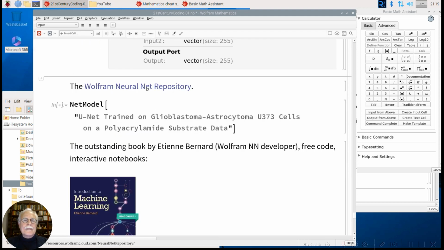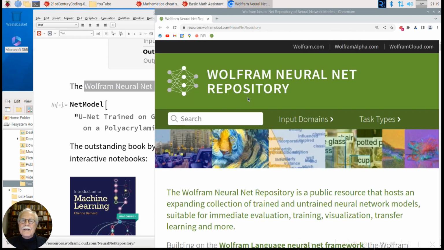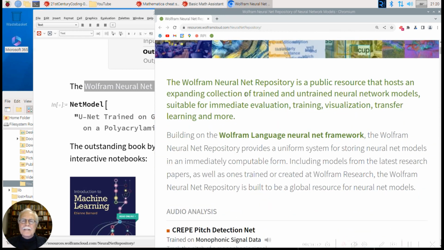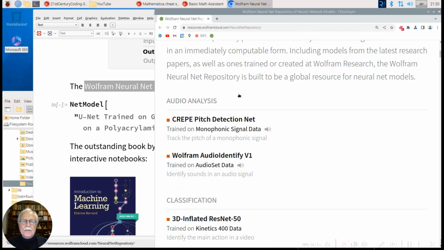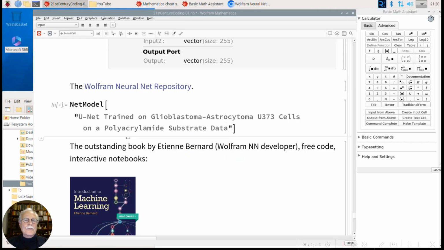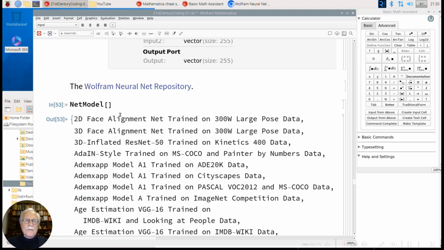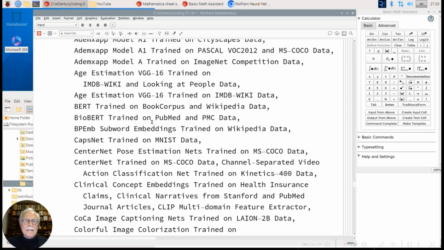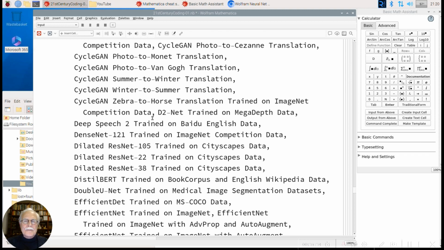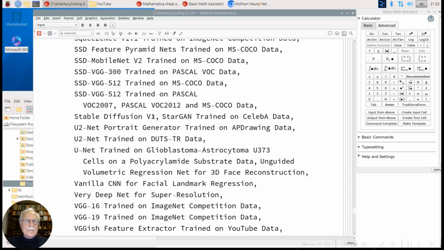There's a website that's called the Wolfram Neural Network Repository. And here you find dozens and dozens of modern networks for audio analysis, for classification, you name it. You can read them with NetModel, but if you type NetModel without arguments, you see all the networks by name which can be called in Mathematica, and you see it's amazing. All of them are there.